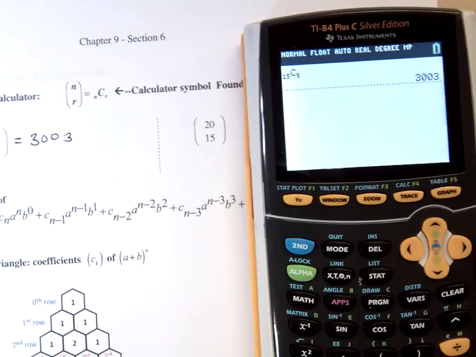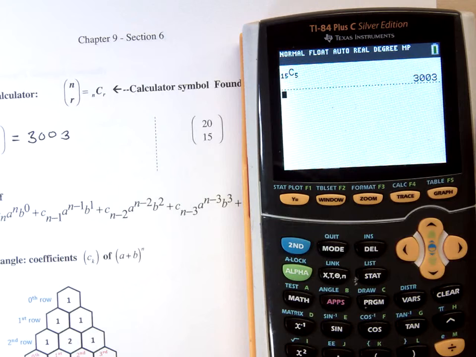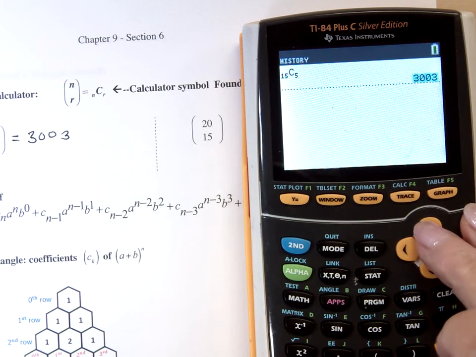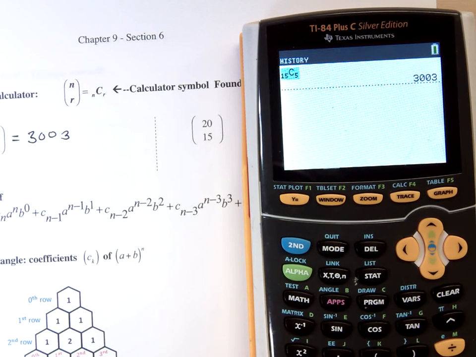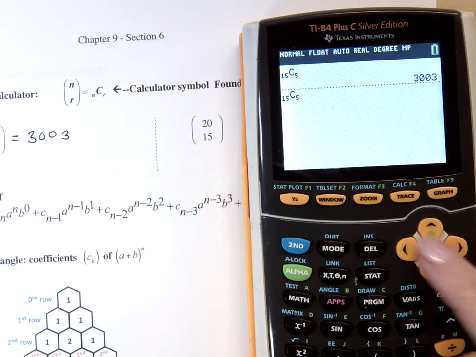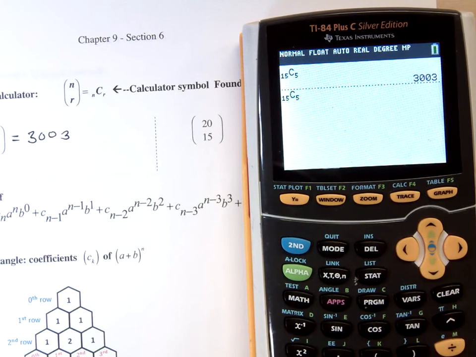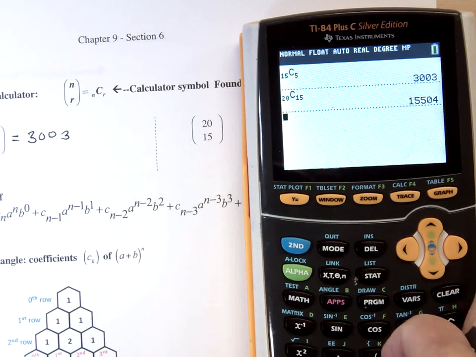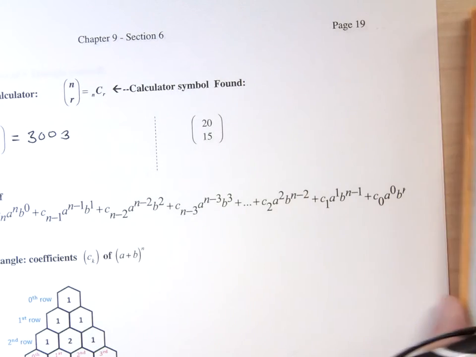On my particular calculator, and so most of you can do this, you can go up and you can pick that off. Just use the up arrow. When I hit enter, now all I need to do is change that to 20 and 15, and it's going to come to 15,504.